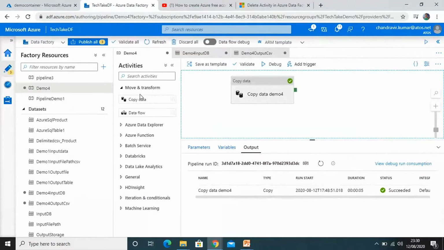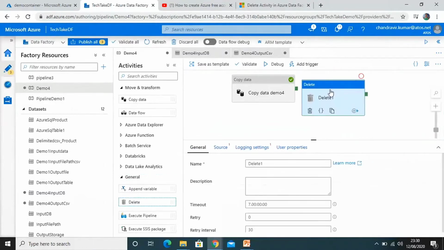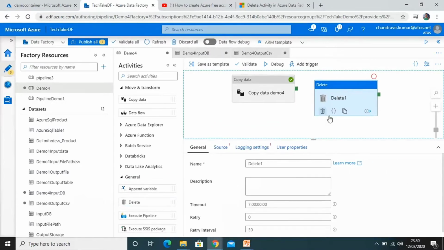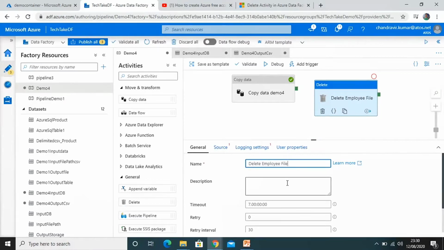Now let's go to our topic, delete activity. This activity is found in the General tab. Let's drag and drop it into the pipeline. Here is the name section where you can rename your activity. Let's rename it. We can put some description here. The timeout is for how long this activity should run. The default is 7 days. You can maximize or minimize it.